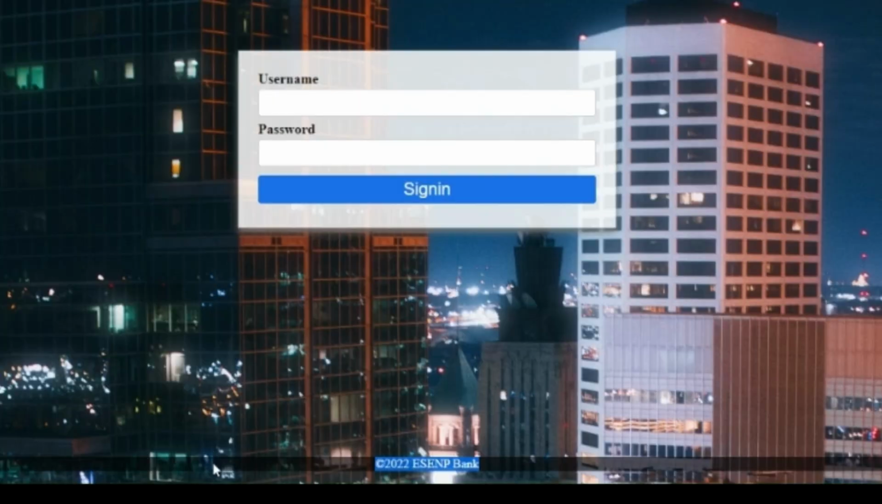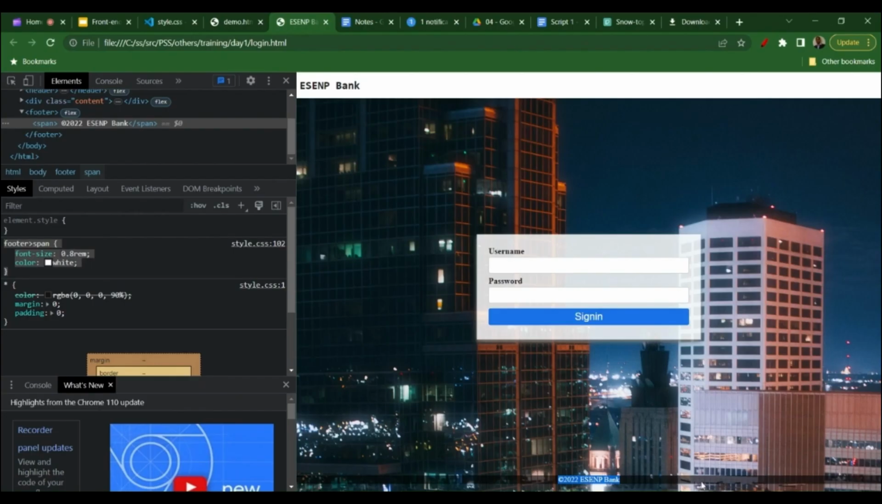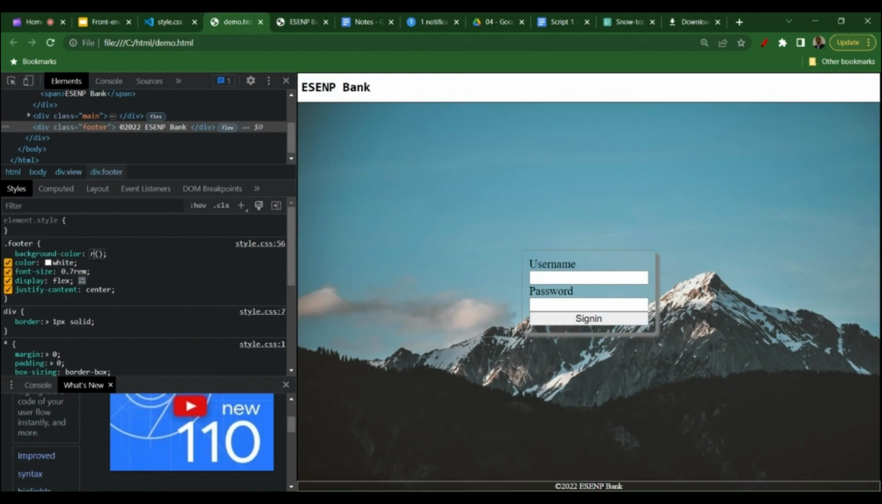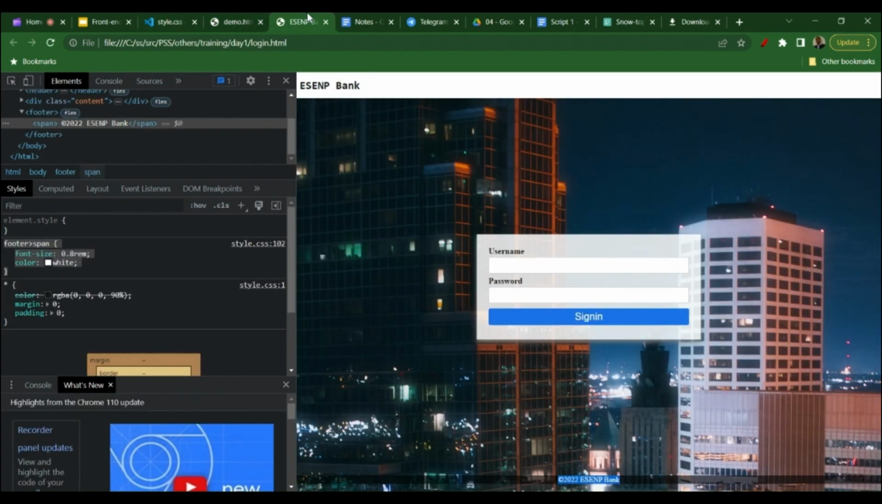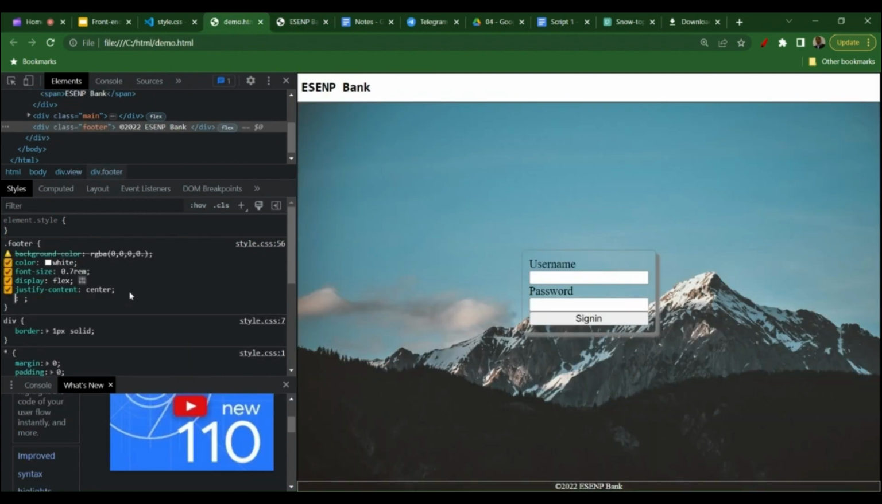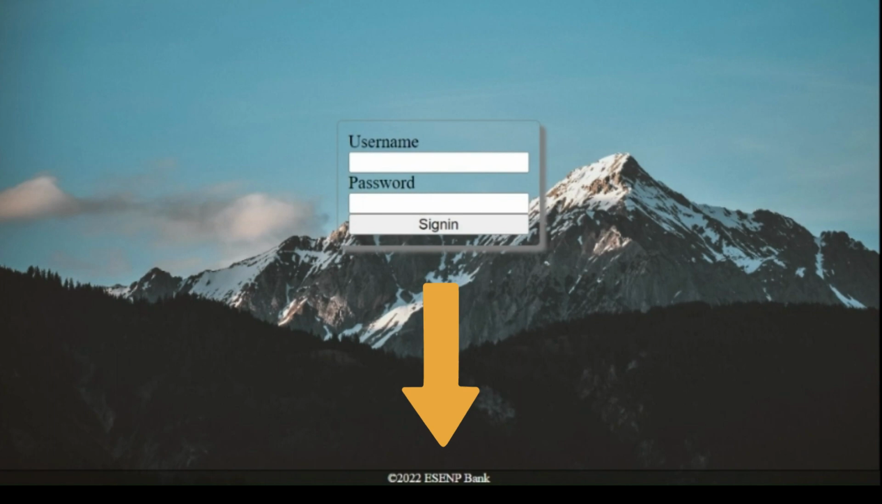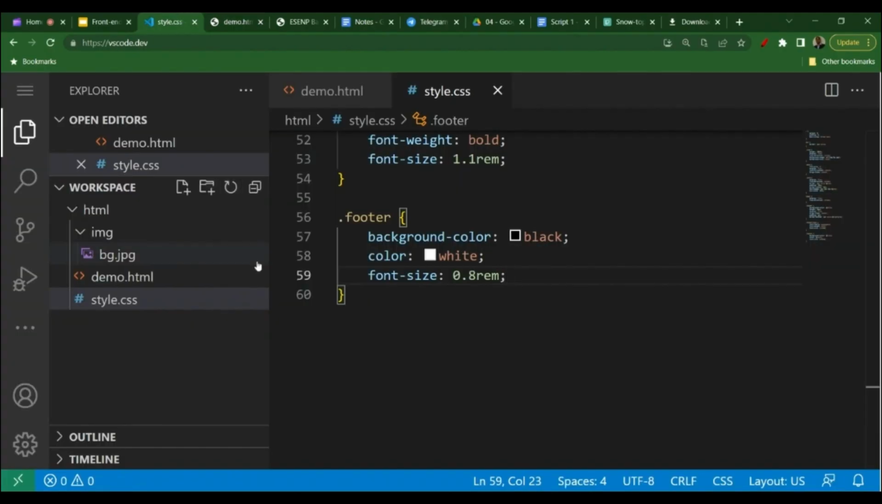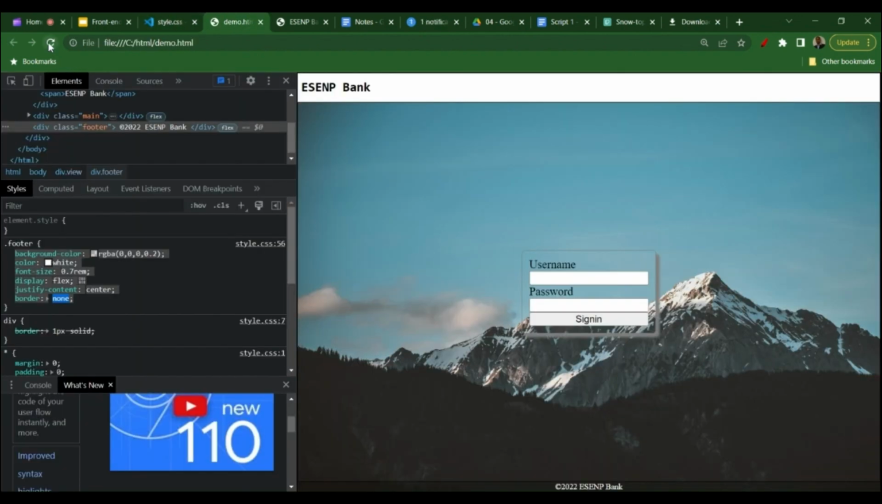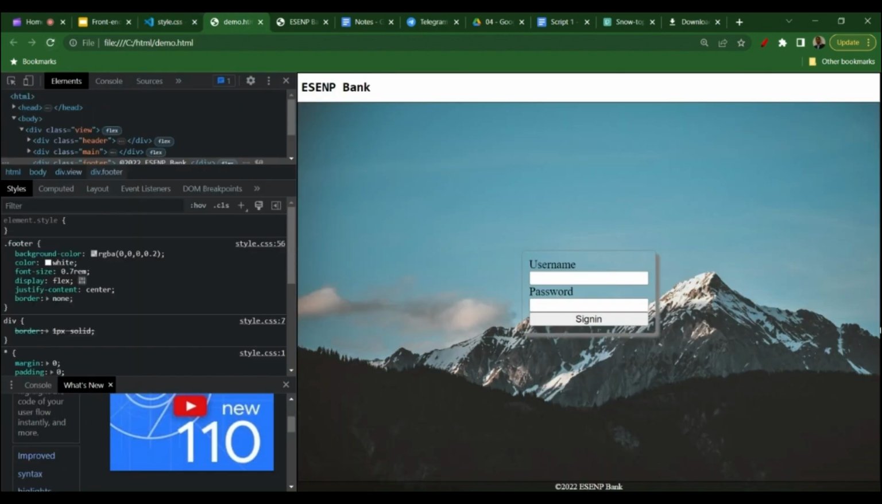As we see here, the background is not transparent. In order to do that, I have to change the black color to RGBA with red 0, green 0, blue 0. Let's fix transparency later. I think there is no border. Is there any border here? No, so let it be none. Let's keep the transparency 0.2. This looks better. Finally, this is the footer. Let's copy this and paste it in the footer. Let's refresh and see. Now we are done with the footer.